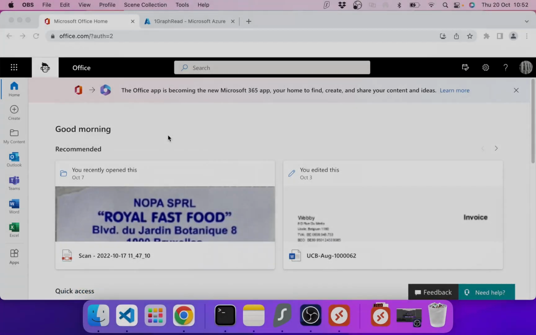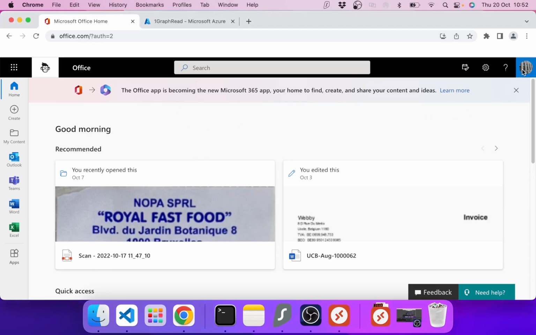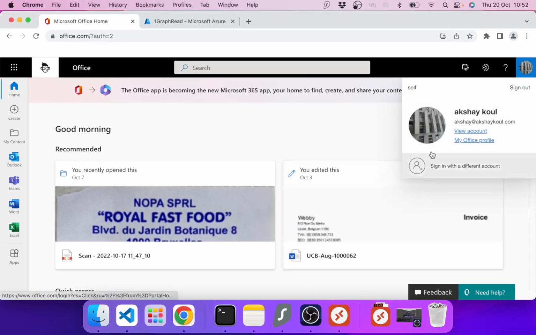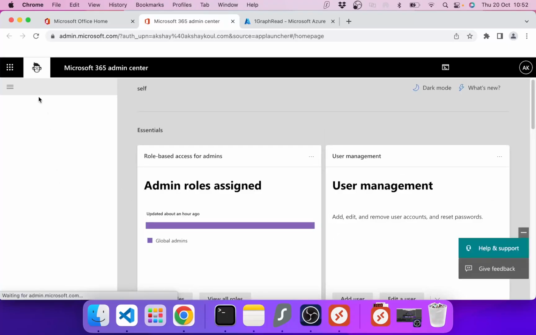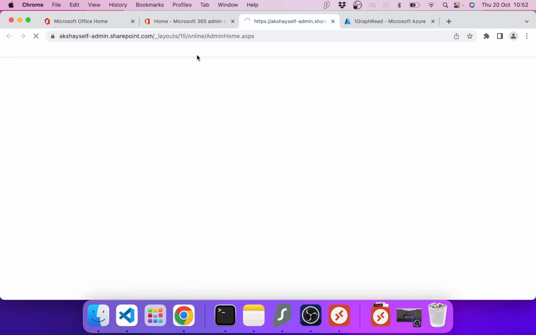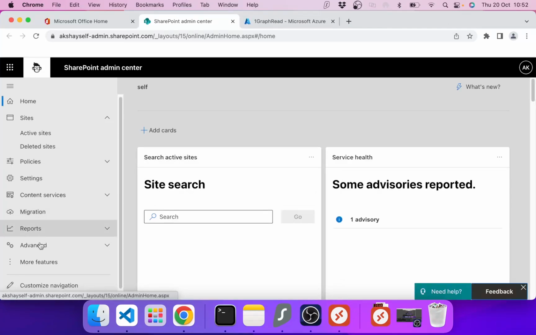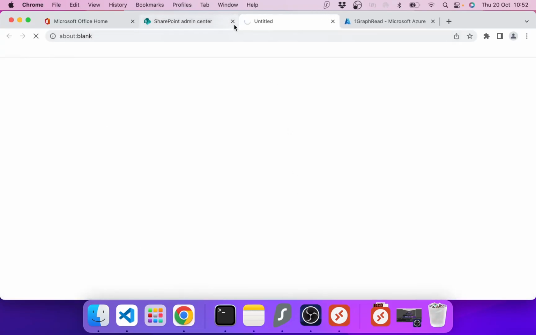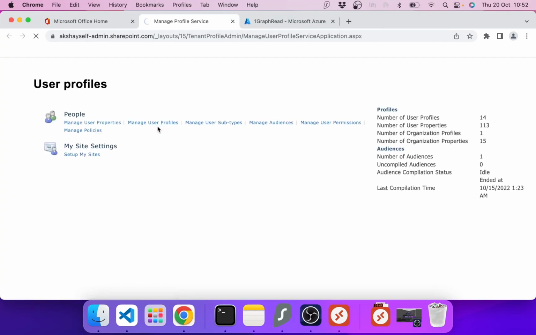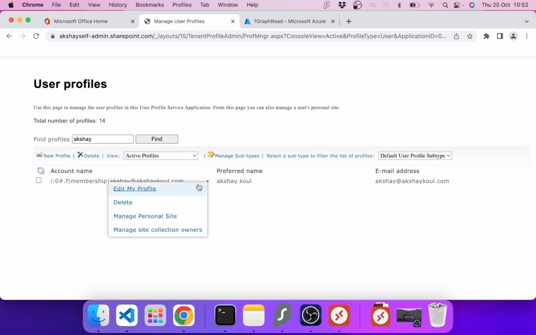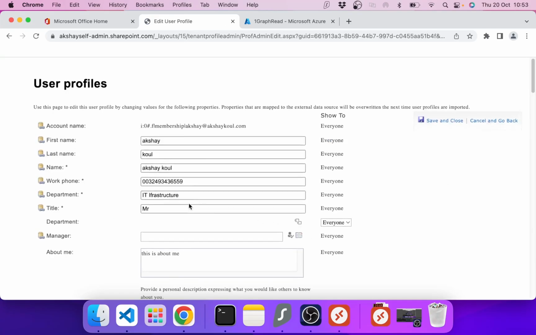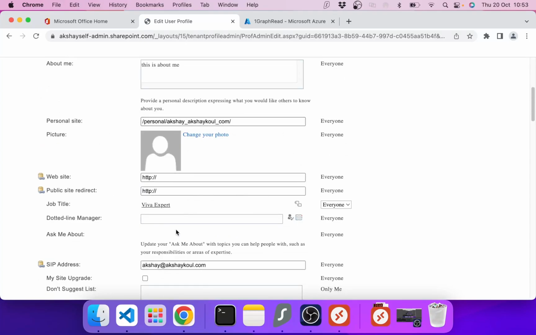So the proof of the pudding is in eating it, right? Let's see what we are talking about. This is my Office tenancy, and you can see that I have an image, which is this kind of building, but the same image is not available in my SharePoint environment. So let's go to SharePoint, go to more features, open the profile services, and look for my ID. As you can see, the picture is not reflected in SharePoint.